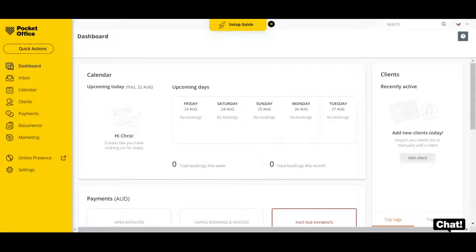So with Pocket Office, you're offering services. So we're going to show you now how you can put your services into Pocket Office so your clients can book them and so you can book your clients into them.